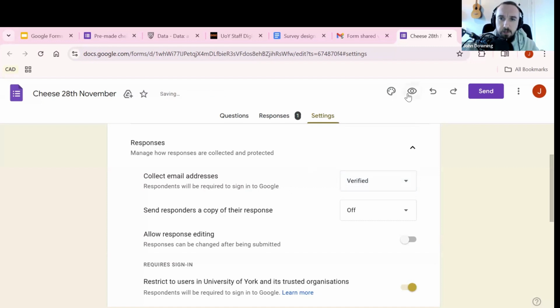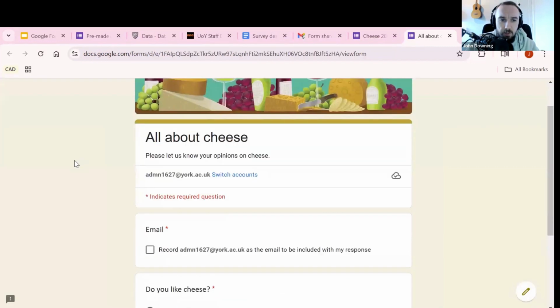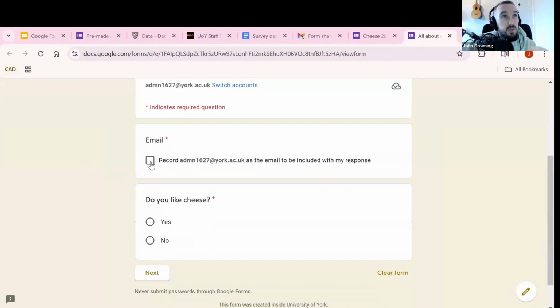I'm going to toggle that on. I'm going to preview my form. It looks like this. It gives them a checkbox: because I'm signed into Google, record this email address to be included with my response. And it's mandatory. I've got no option. If I don't do that, then it's going to tell me, sorry, no cheese survey for you.